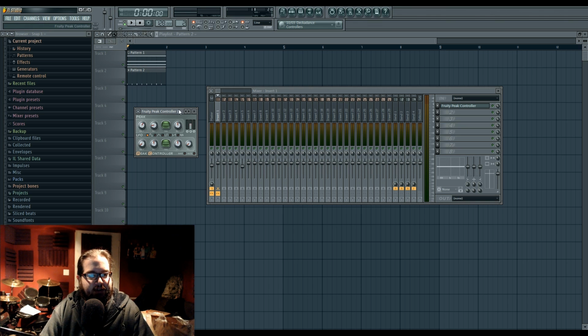So our options for control include a decay option here, a tension setting, and of course the volume.